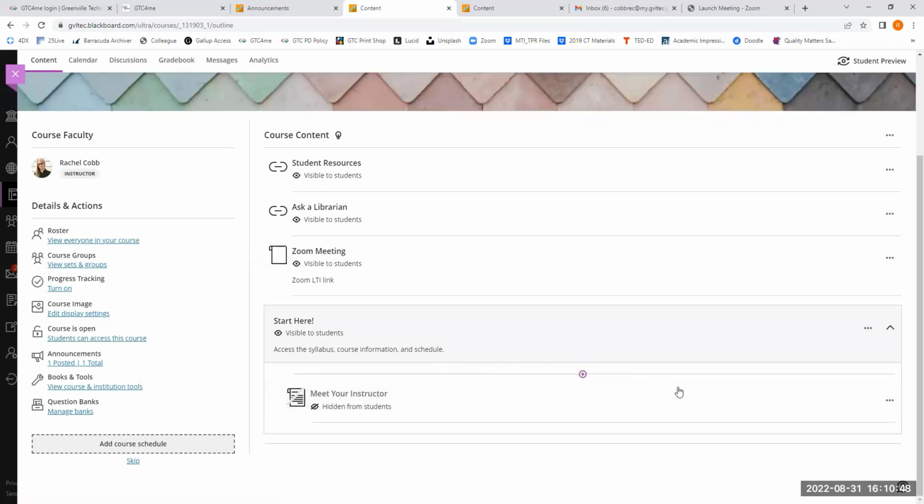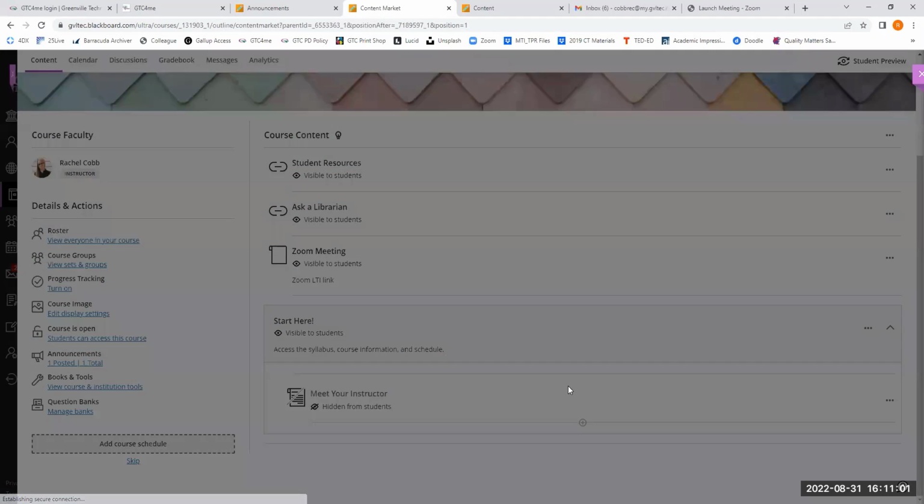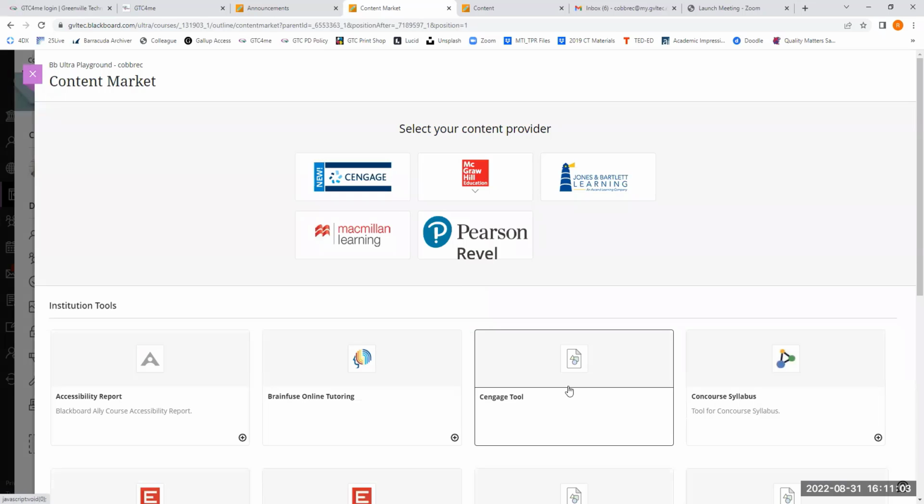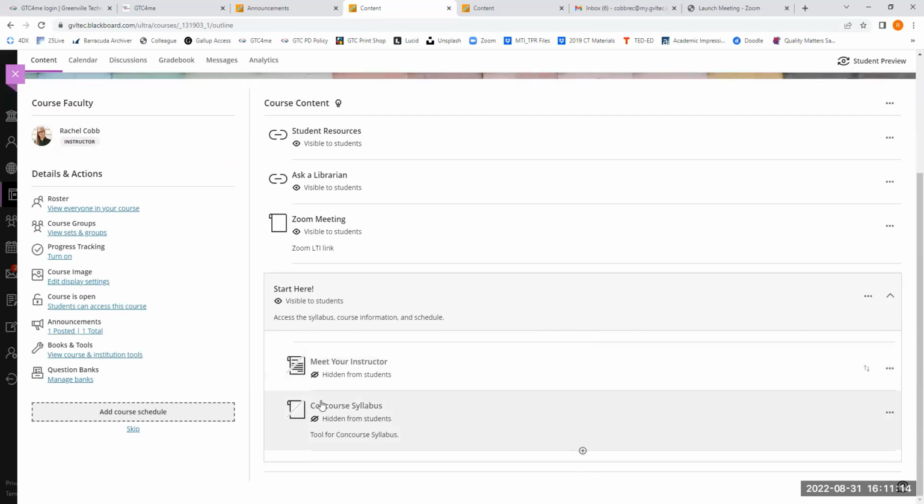So within the module, right underneath Meet Your Instructor, I'm going to click the plus sign. And again, I'm going to go to the content market for this tool. And here, right across the top, they're in alphabetical order. So I look for Concourse syllabus and I simply click the plus sign. Now my Concourse tool is added to the Start Here module.